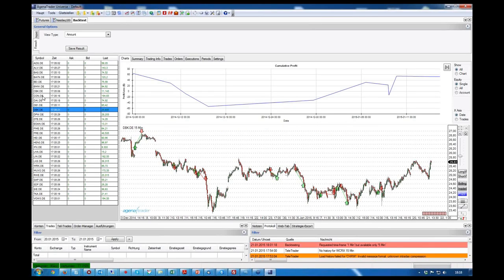If I see that, okay, this particular value isn't working well with this strategy, of course I could also remove these individual instruments here and then tweak it with different instruments to optimize the strategy and optimize the portfolio.